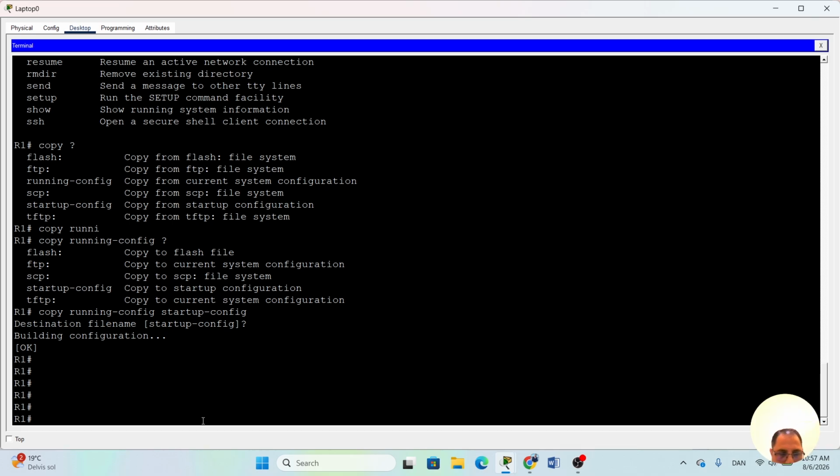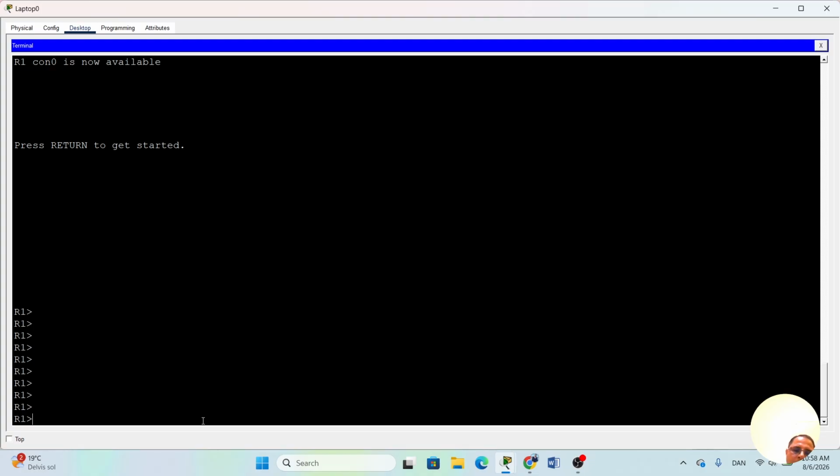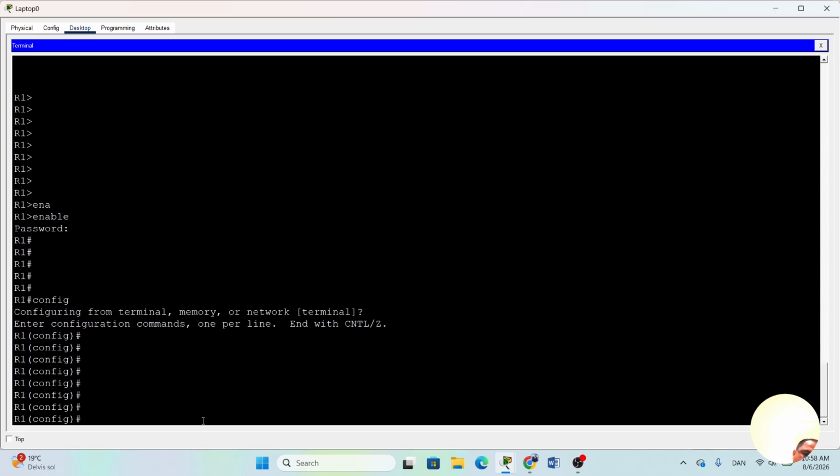So now if I just say exit, and for example I want to enable the router and do the new configuration, I will just say enable. It will ask for the password, as you can see, and I remember the password, 12345. Enter. And now we are in the privilege mode, and then we go to the config mode and the same thing.